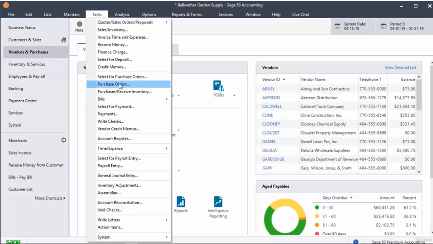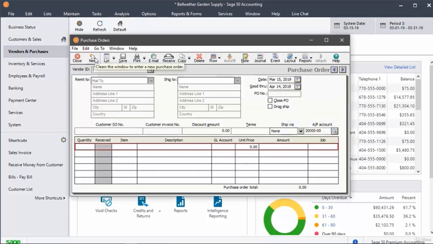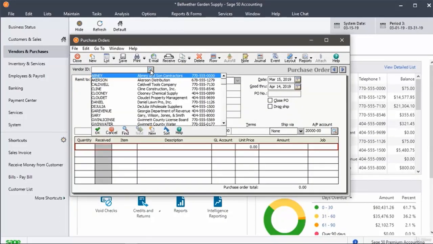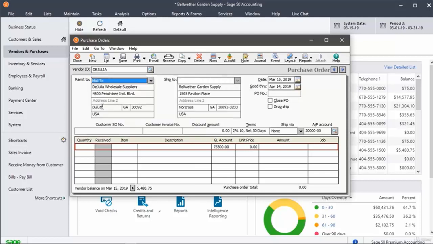To start, you need to first select the Tasks tab, then select Purchase Orders. To create a new purchase order, select New, then select the vendor ID for whom you want to generate a purchase order. Select the vendor ID.